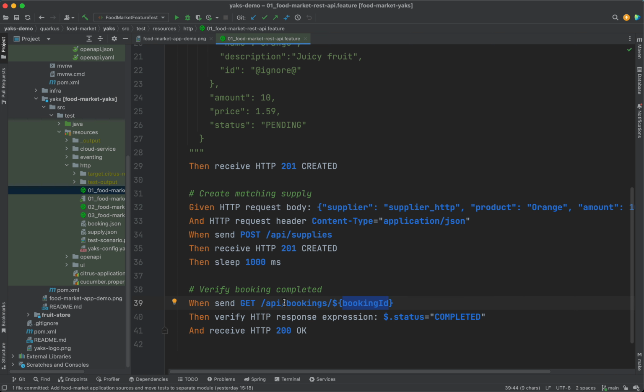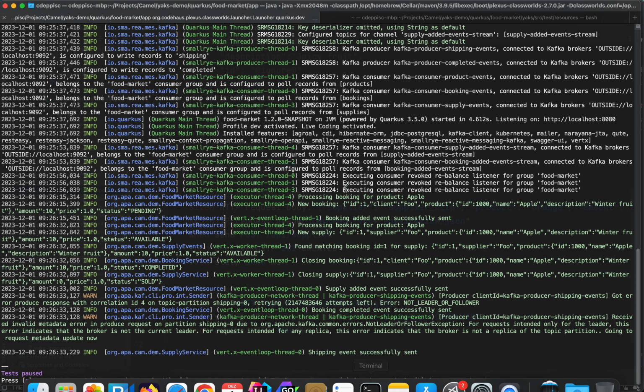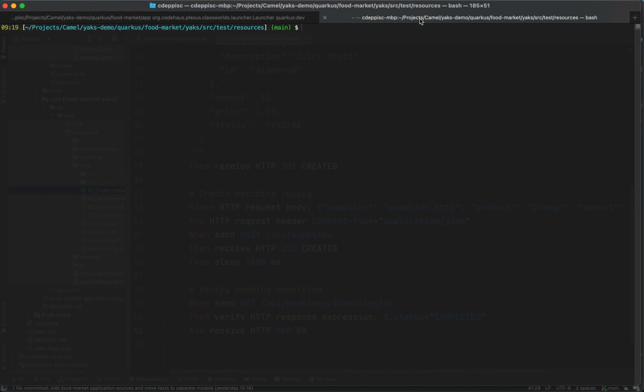And then we can just get the booking status and match this to be completed. And that's the end of our test. So if you want to test this, you can run this test on your local machine using a YAKS run. And then you give this feature file, and that's everything that YAKS needs.